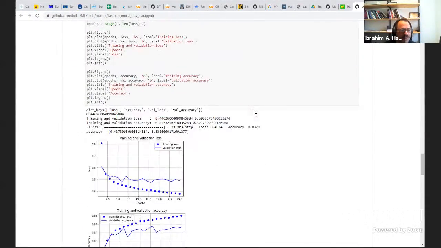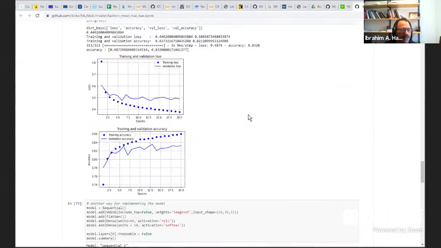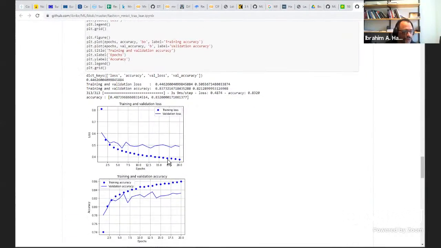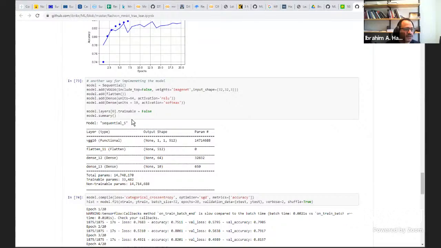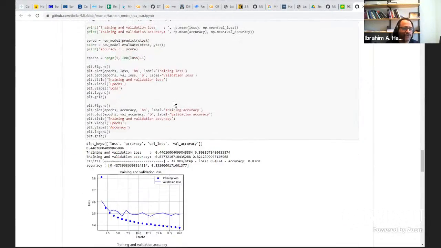So the model has been trained, and we have those figures here. If you look into the accuracy, the validation accuracy is less than the training accuracy, which is normal. The training loss is much lower than the validation loss. And so this is one way of building the model using the model API.